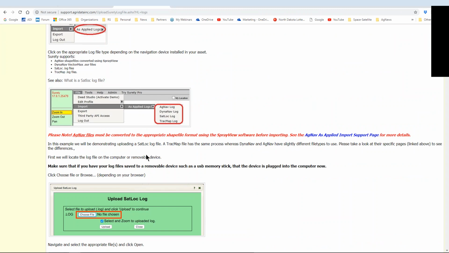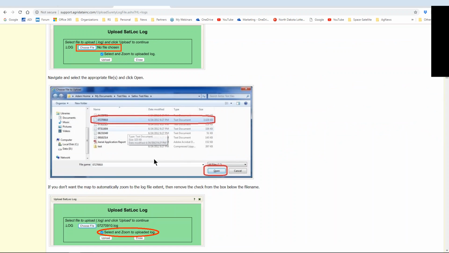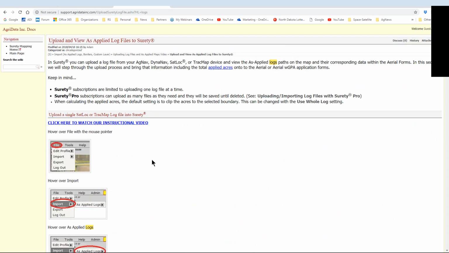Regarding AgNav, please follow some of these instructions exactly, because otherwise it's not going to work properly. But if you do have questions on this, if you're having problems, please give us a call. We can help you walk through some of that to get it working. But we do bring in those as-applied logs from those makes. And then soon we'll also have the AgPilot X import.